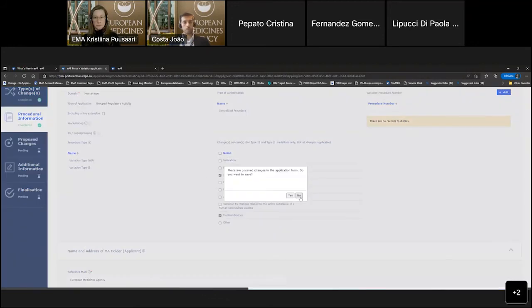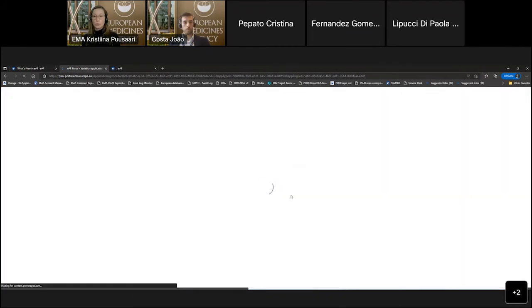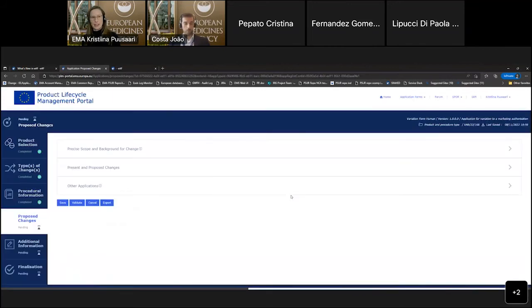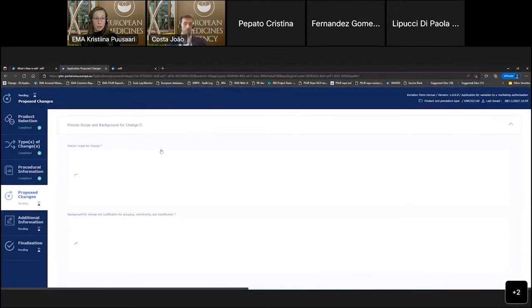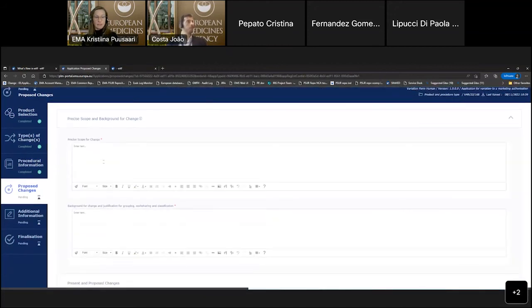Then we are moving to one of the most important sections of the form, the proposed changes section. So this is section 3 of the interactive PDF as we all know it. So we have initially the precise scope and background for change. So this is exactly like today. You will include the precise scope and details here. And we have now split this into 2 different sections as requested by business.